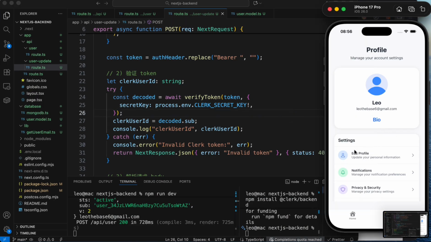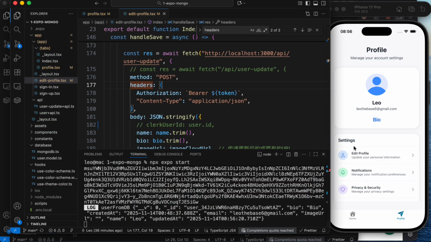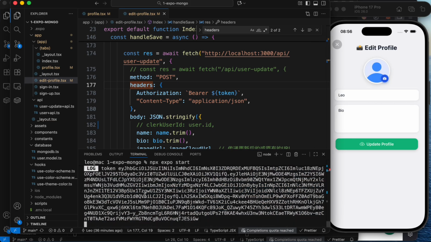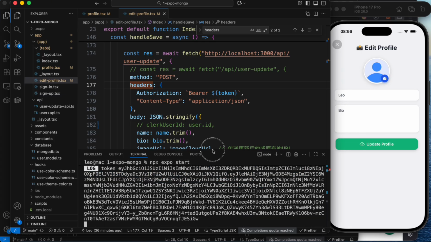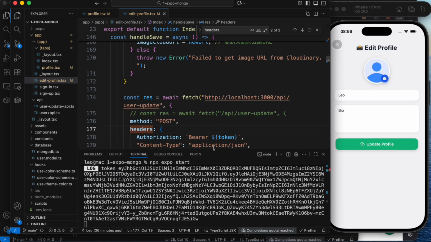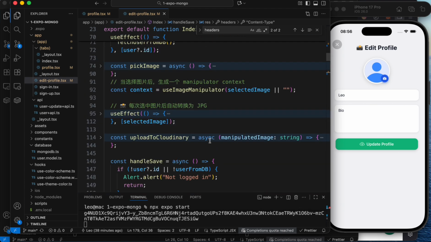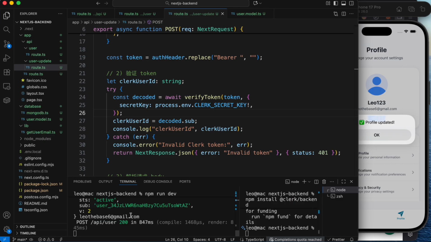So in the frontend, we go to edit profile. It will get this token and get the user from DB. And update the profile. We give it 123, 123. Update. And that's it.